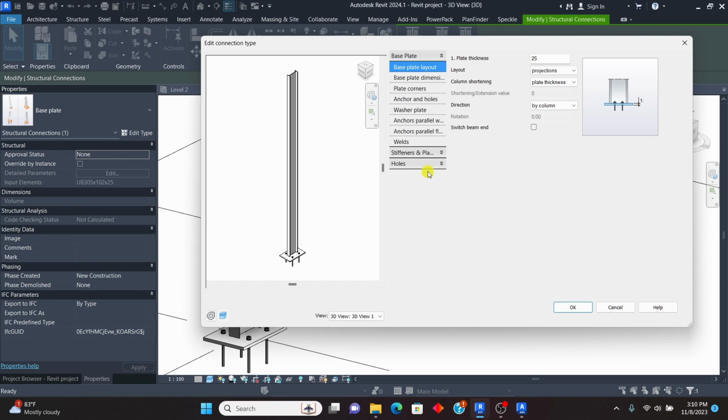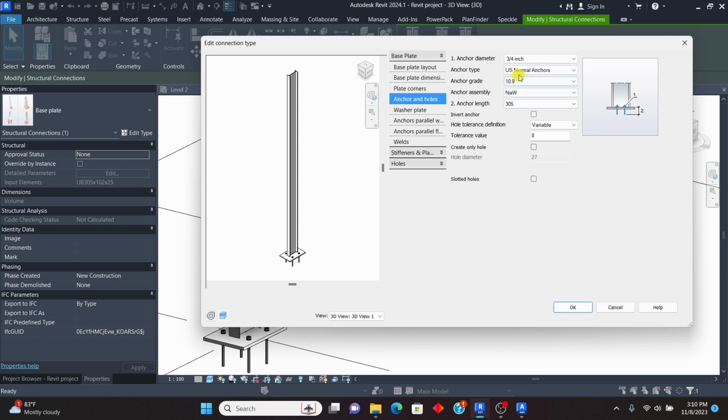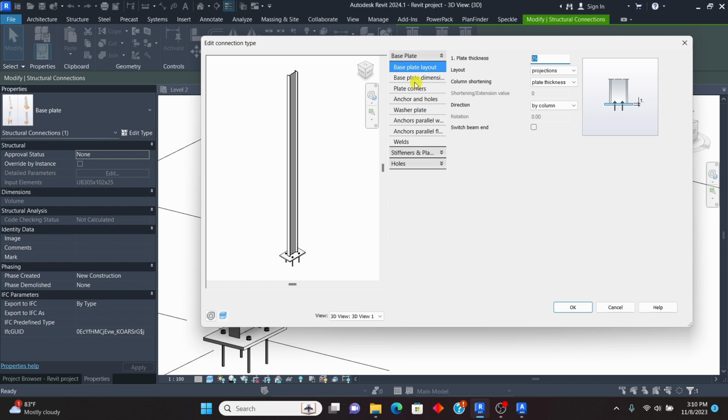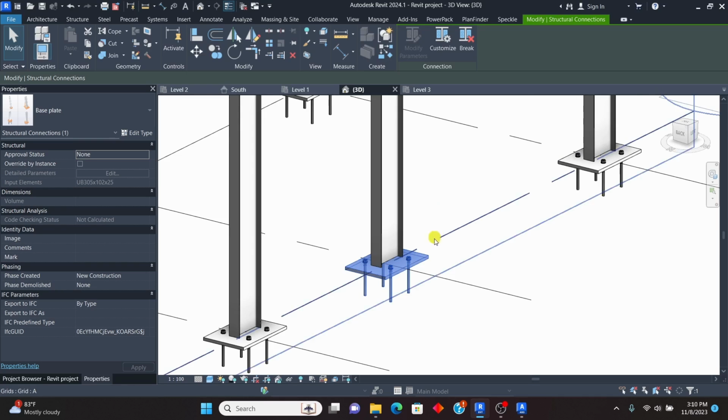And you see that if I just go to, I think I can go to anchors and holes, US, normal anchors is still the same. And you can counter check all those. All right. You see we have 25 millimeter as the thickness. So I'll close this one and close this one.